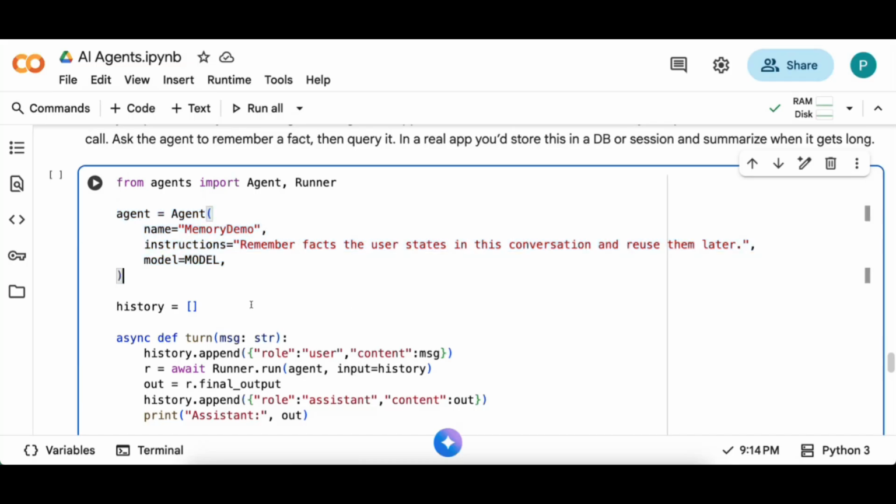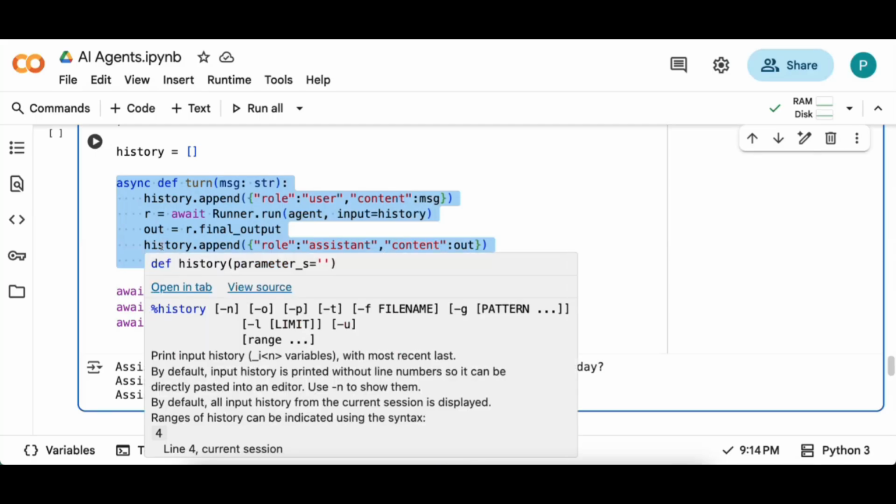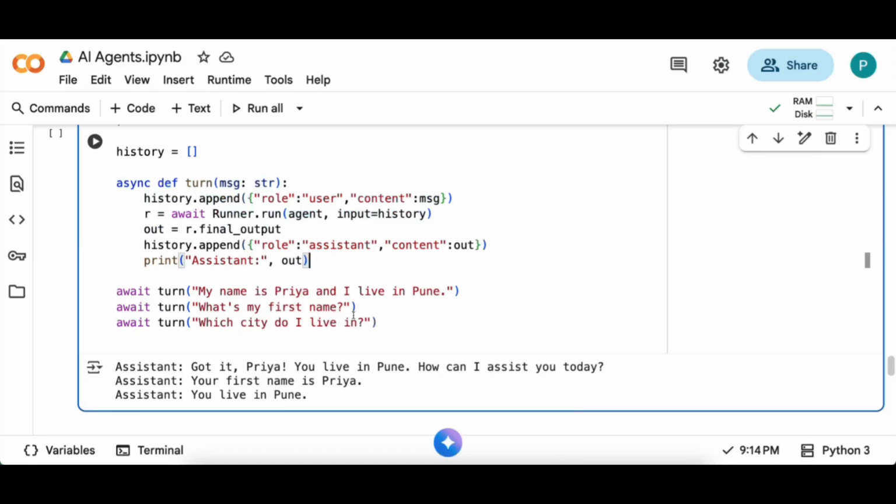Now, to do this memory management, we are declaring a history list. Here you see we are defining a helper function called turn, and in this helper function we are going to append the user's new message to history, and also the assistant's response to the history list, and we print the reply here. So that is what this helper function will do.